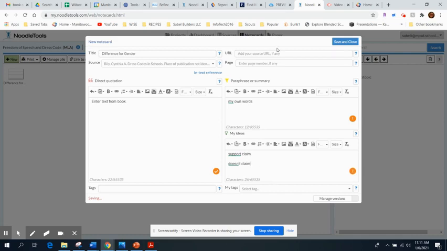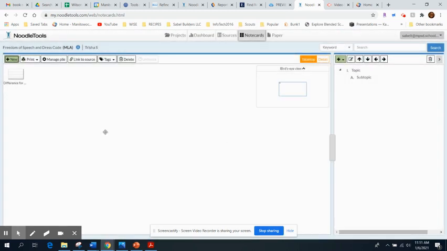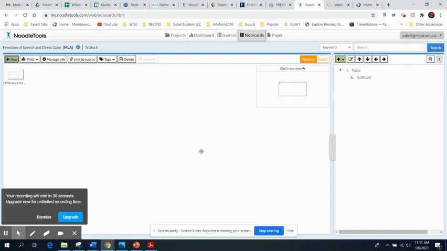All right. So once that is done, I can choose save and close, and it creates that little note card right there for me. You notice that I can always click on it and go back in to edit it or view the details, but all of these note cards will be laid out here for you.